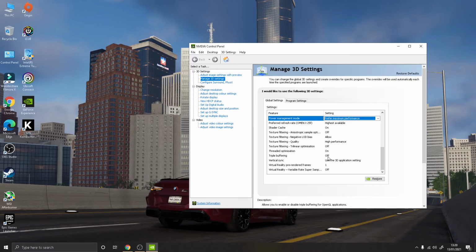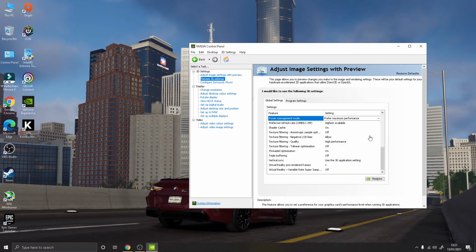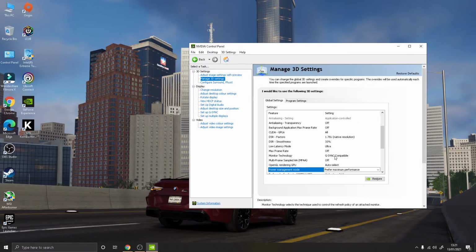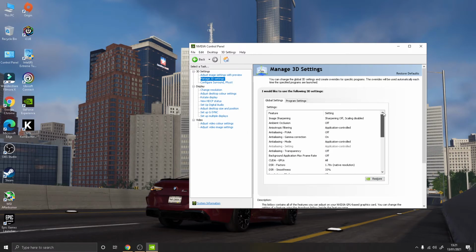Yeah, that's kind of it. And also, if you get more FPS than your hertz, then you will also see screen tearing, which I don't really like in my opinion. Just go over here and use my preference emphasizing: let the 3D app use the advanced 3D image settings. Put it to that. Okay, and as you can see, it's already over here. Everything's set. So yeah, I think that's everything.